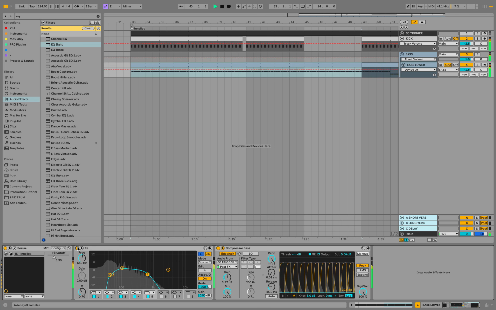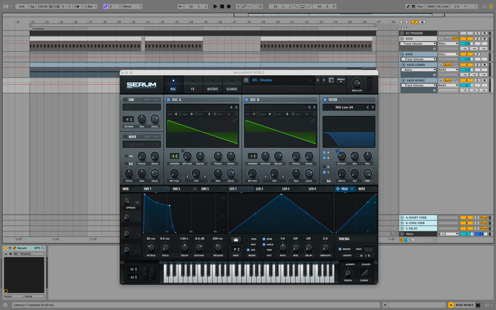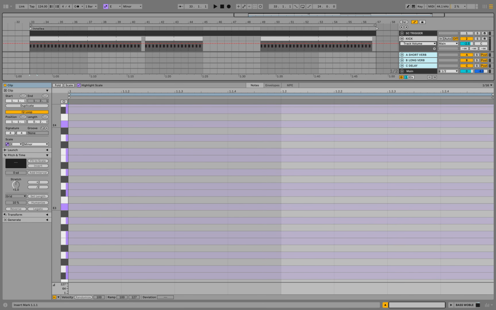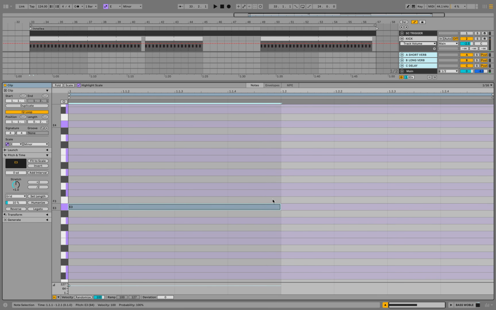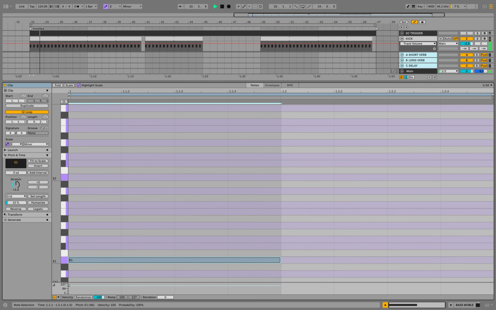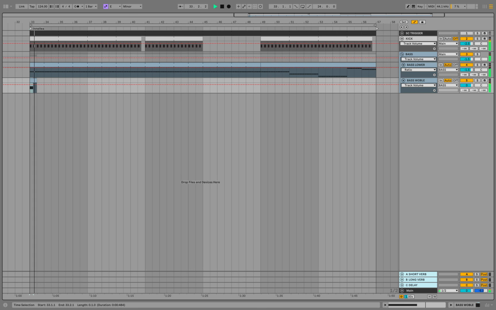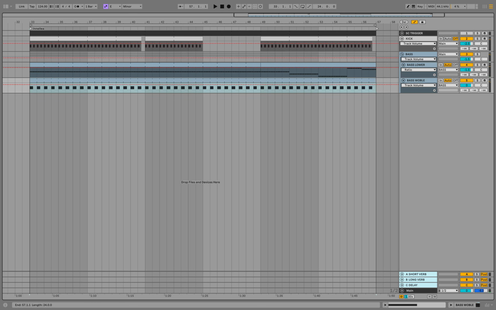Now we will create the next layer of the bass, the wobble bass shot. Here I will also use Serum with this preset. Now we will create an empty MIDI clip and we will place our wobble bass every time a kick hits. Now we can extend this MIDI clip for the whole drop.